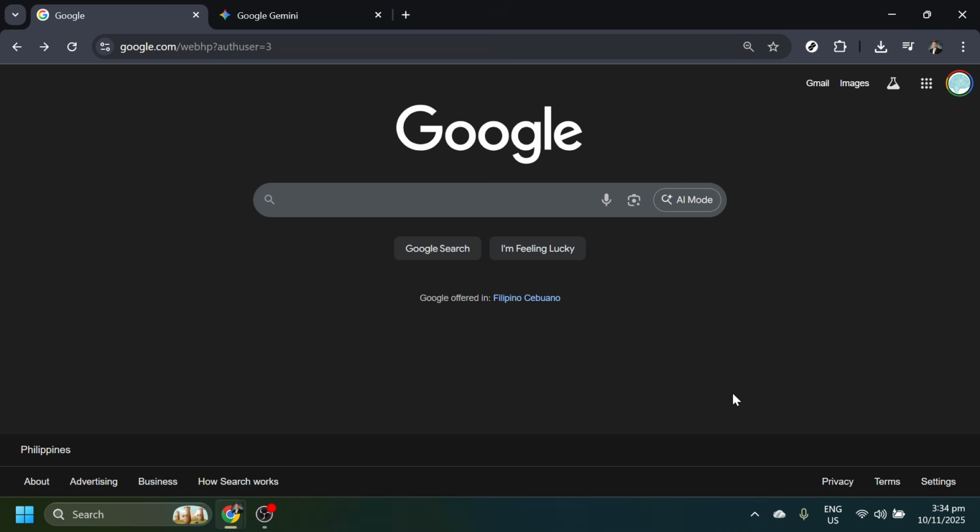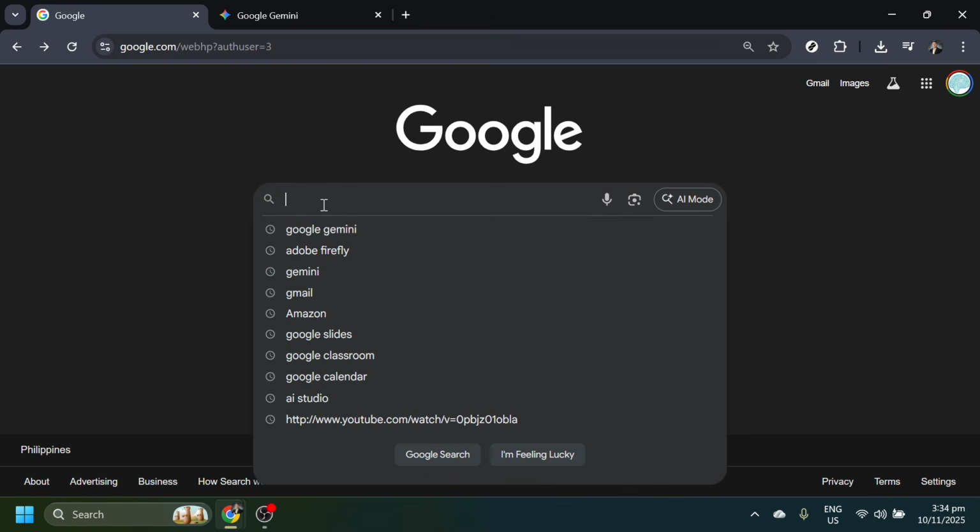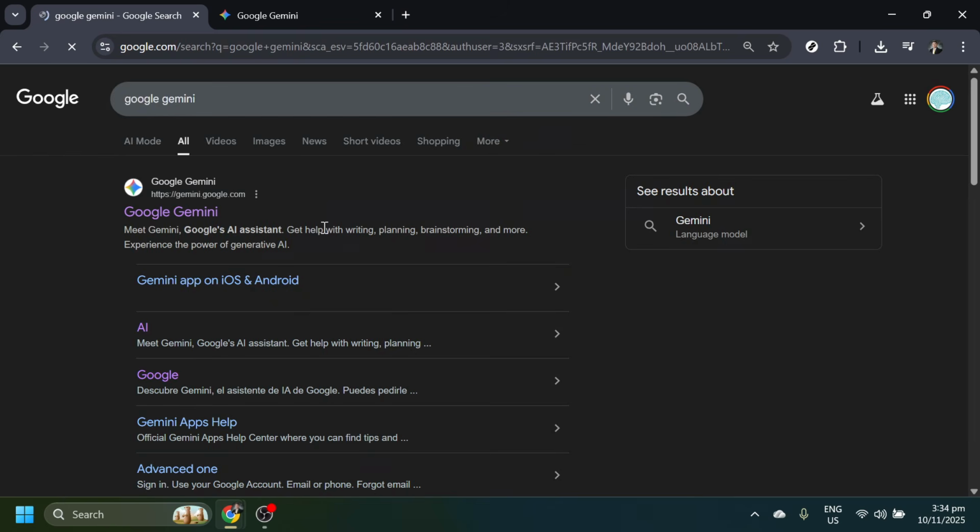First, we need to open a web browser and head over to Google. This is your starting point for accessing Google Gemini, which will facilitate the transcription process. Once on the Google homepage, you'll want to type Google Gemini into the search bar. Google Gemini is a powerful tool by Google designed to handle tasks like transcription seamlessly.